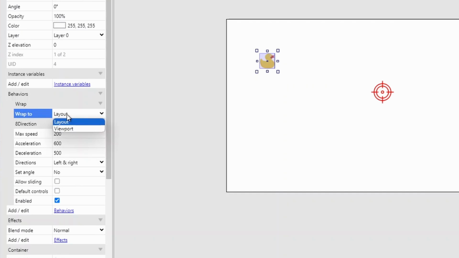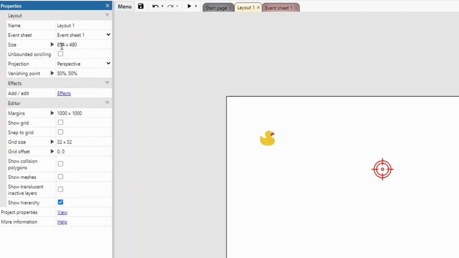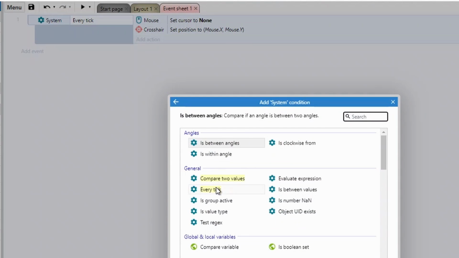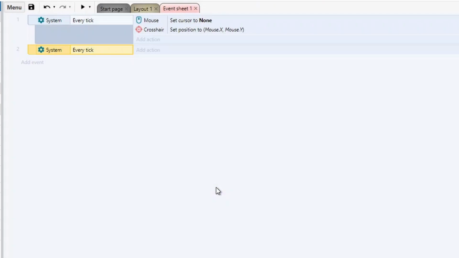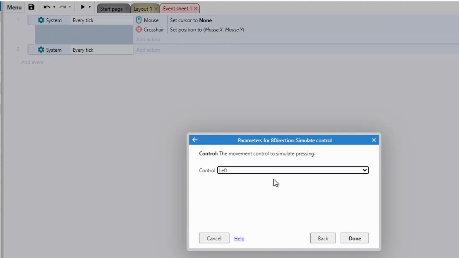Now it's currently set to warp layout, which is fine because I've shrunk my layout down. So if you've not shrunk your layout down, just make sure you change that here. And let's move on to getting this moving. So we're going to add an event, and we can do this on the every tick. I'm actually going to add a second every tick just to split our code up, but we can definitely do this in these same actions. And we're just going to take our duck, simulate control, and simulate right.